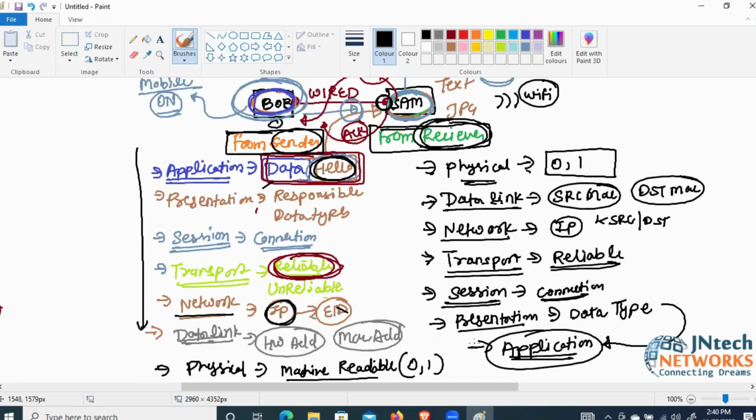No. What I noticed is that on the sender side it starts with application and presentation, because the receiver is just the reverse of that.